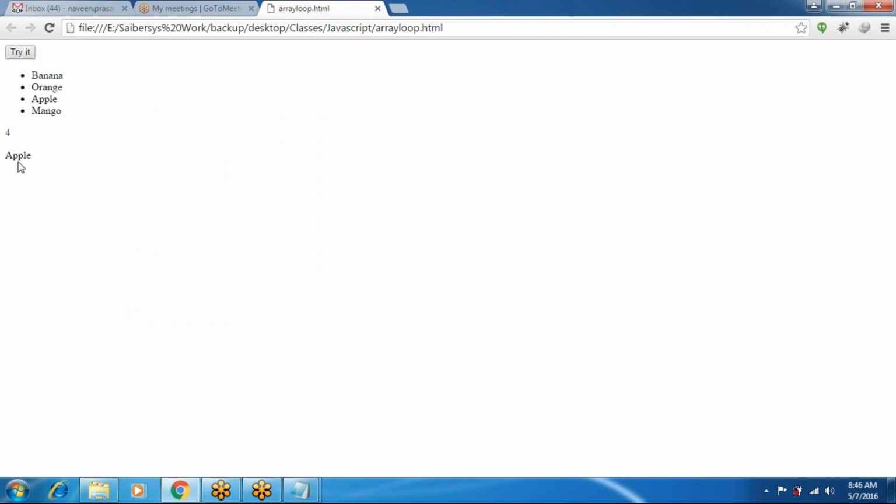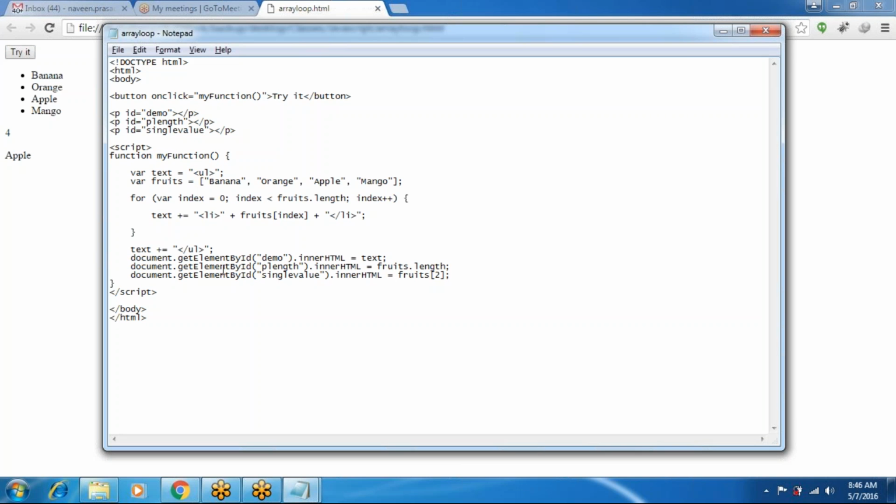Okay, fruits length, and apple is at the second index, displaying apple. So we can do it like this by using an array. We can get a single value by index, or we can get the length of the array by using the length property, or we can display all values from the array by using a for loop. So these are the three types of tasks.